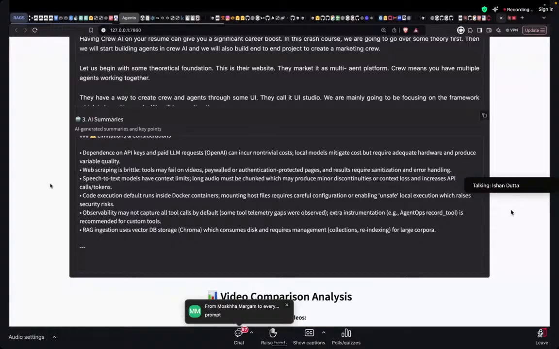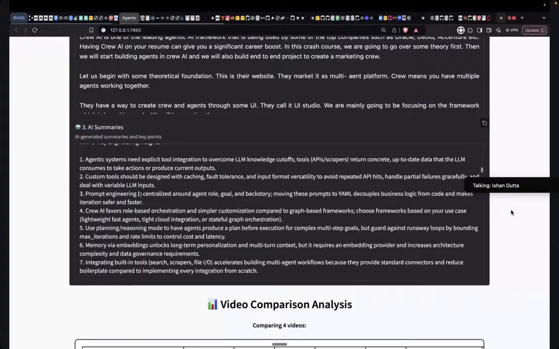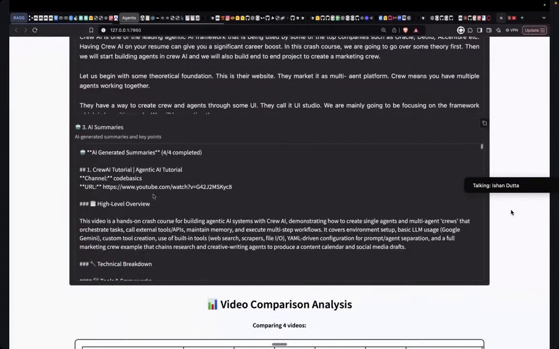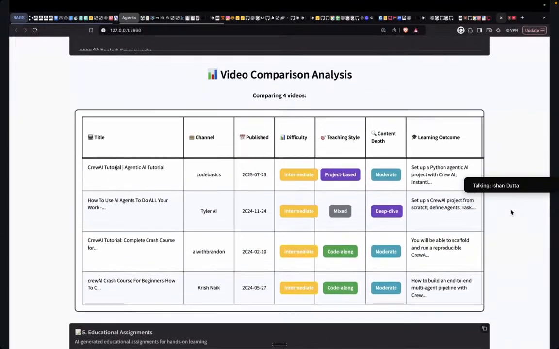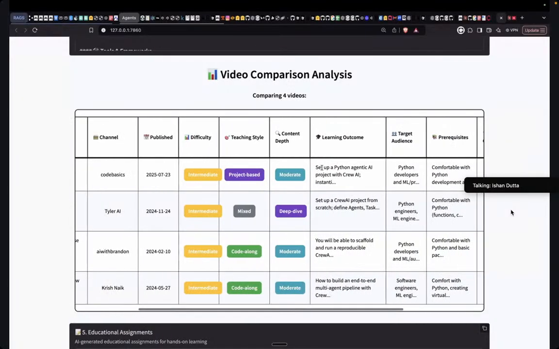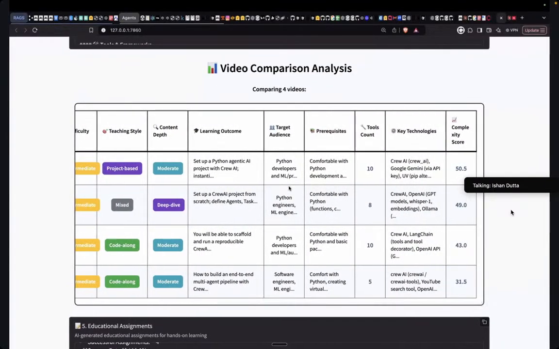Till here also things were fine, but Atlas does not leave us here. Okay, even reading AI summaries can become a little cumbersome. What Atlas does, it takes these summaries, converts it into a very interesting video comparison analysis. What this analysis tells you: the title of the video, the channel, when it was published, the difficulty, okay, intermediate, beginner, advanced, the teaching style, is it project based, is it code along, is it theory based, the depth of the content, is it a deep dive, is it moderate, is it very superficial, the learning outcome that you will have after going through this, who is the target audience, engineers and all.